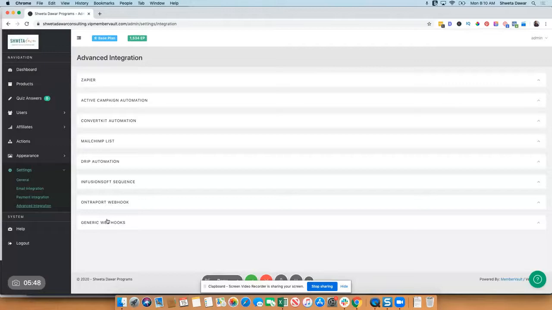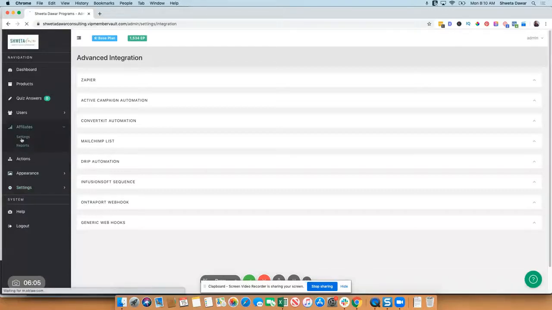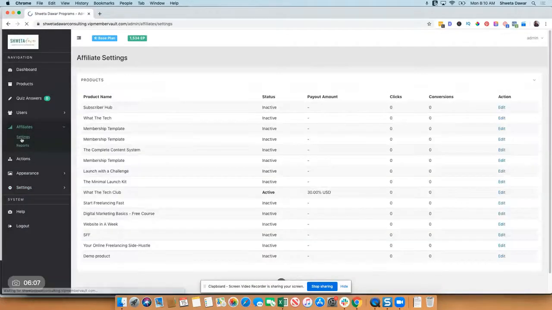I generally use ActiveCampaign, ClickFunnels, and Membervault. So I do use webhooks. It's really easy to set up. All you have to do is follow the instructions given there. And then they also have all of these different advanced integrations that you can use. You can also have affiliates for all your products, even if you're on the basic plan.